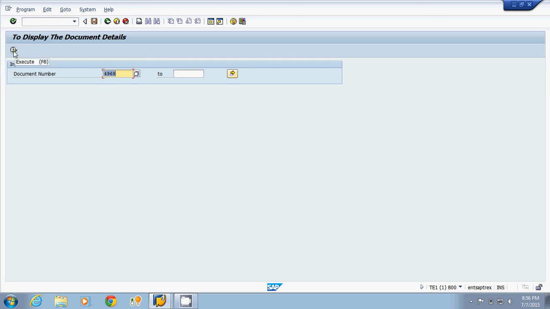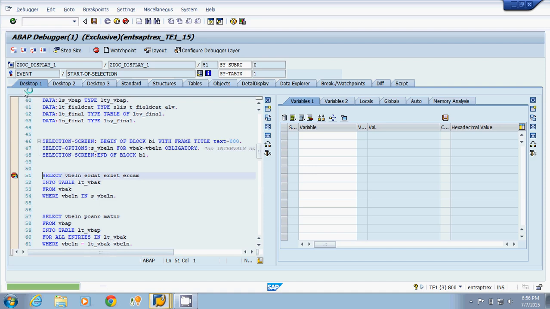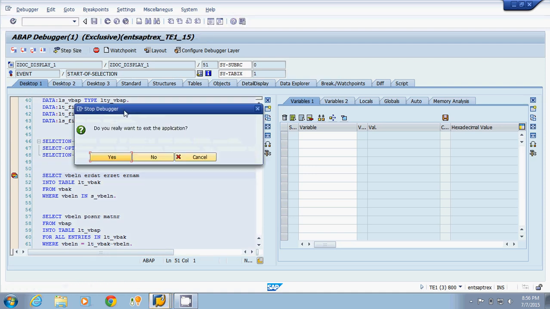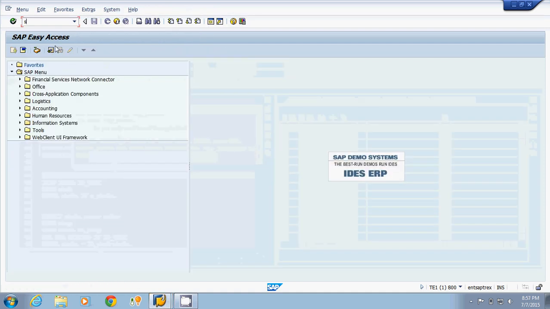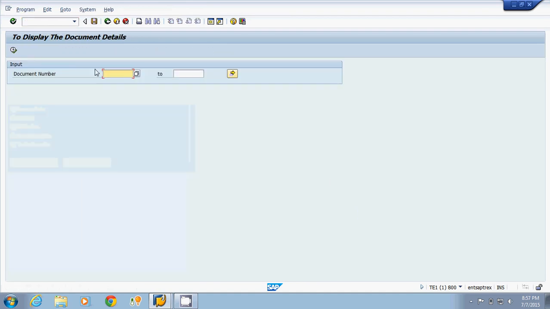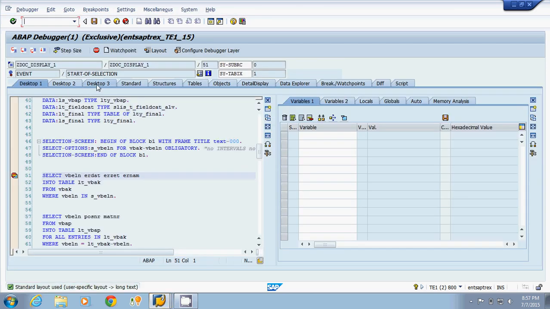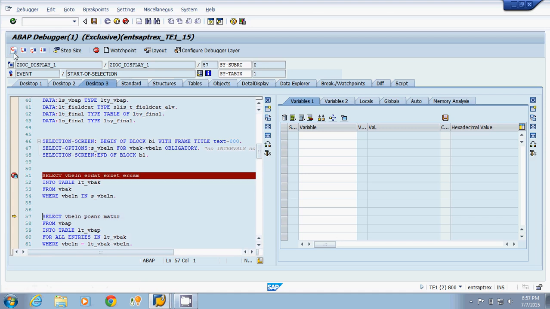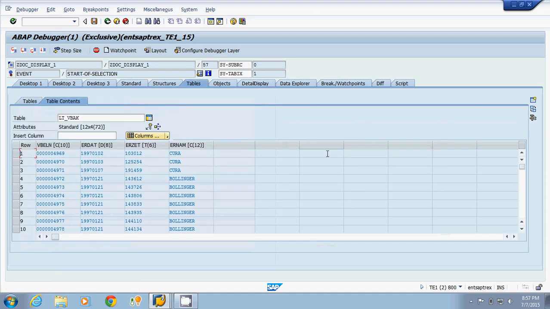Suppose I am executing this program. I am exiting from the debugger. I am again executing the program. Suppose now I am providing the input from 4969 to 4980. I am executing this program, going to desktop 3, pressing the F5 key. Now this internal table has 12 records.